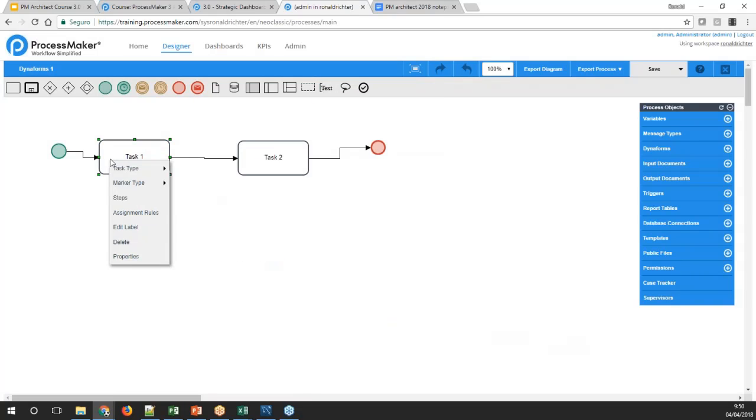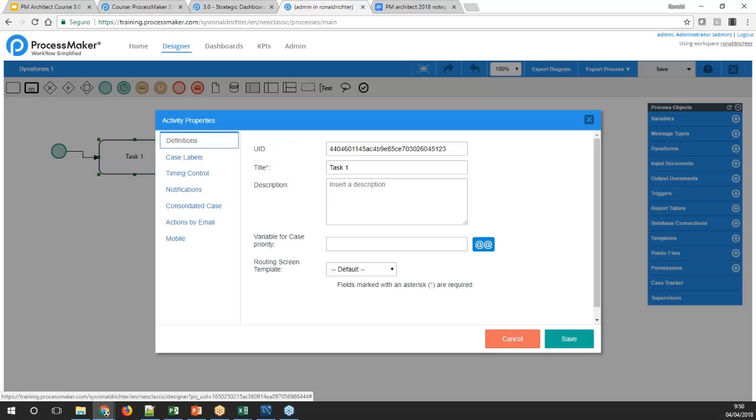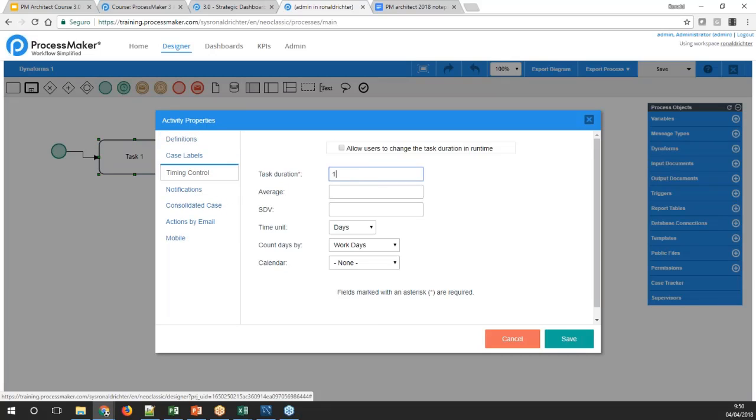And we will do the same for the tasks. For instance, I can right click on task 1, go to properties, and take a look here on the left side of this screen. We have an option, timing control. Let's click on it. And here we have how long this task will last. In this case it will be one day. By default, we can use an average, but the average, as you can see, is not editable, so this will come once we execute the KPIs, the performance indicators.